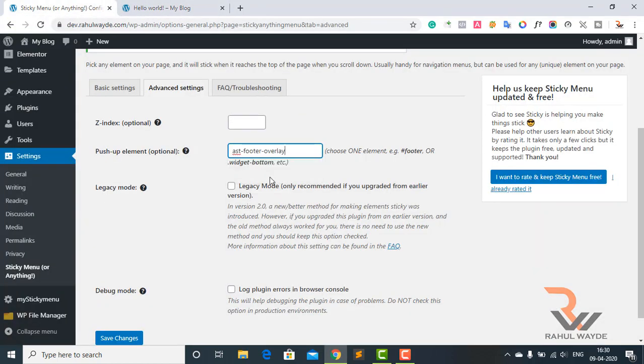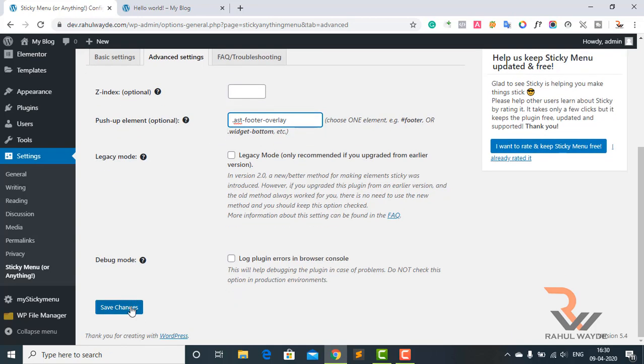that class we have copied. Now again here, if you are copying the class, put the dot in front of it, and if you are copying the ID, you should add a hash in front of it. So I hope you have understood this setting here. Now we have to just click on save changes again.